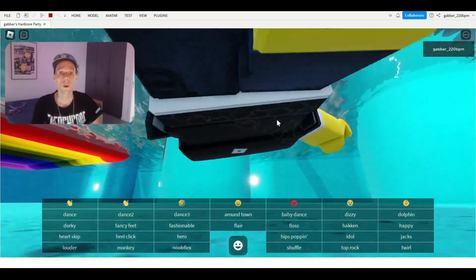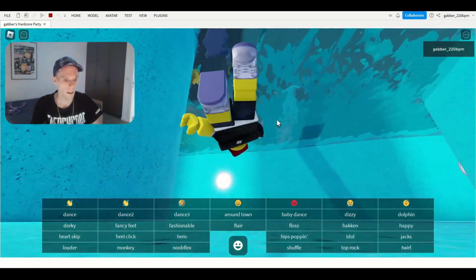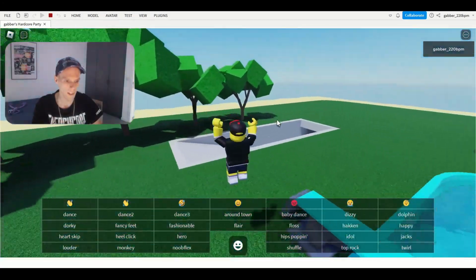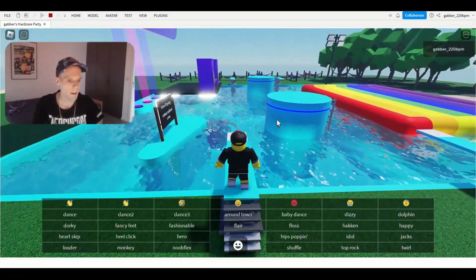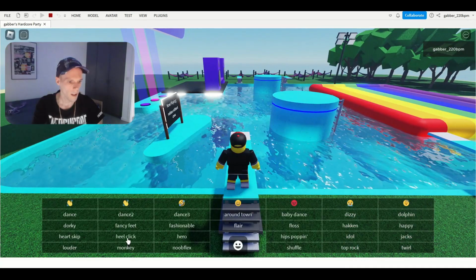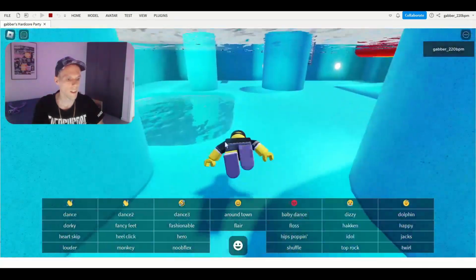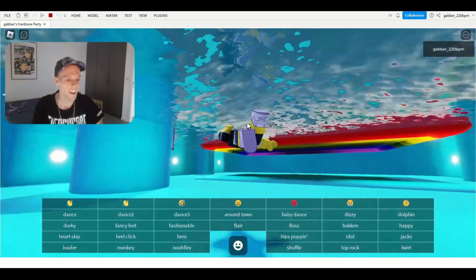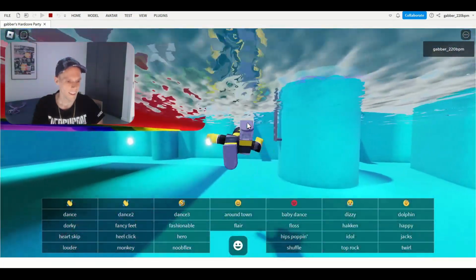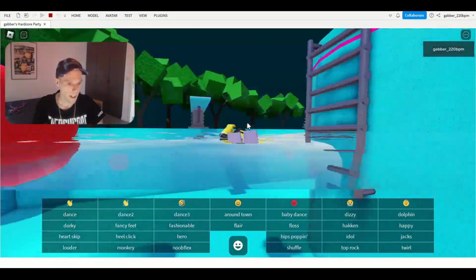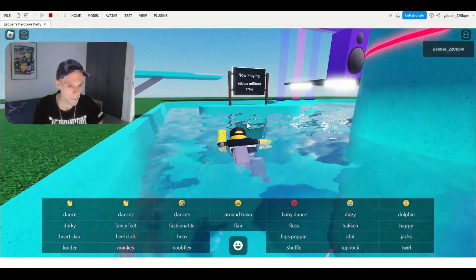Now I also want to show you another one which is my favorite, which is the heel click. So I stand on the diving board, I jump and then I do a heel click, which is really funny and nice I think. Now I don't know why, but I really love this color. It really makes me so happy.